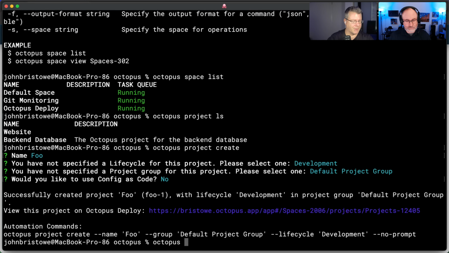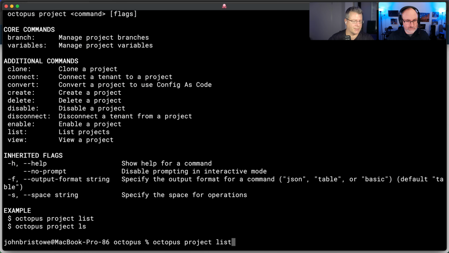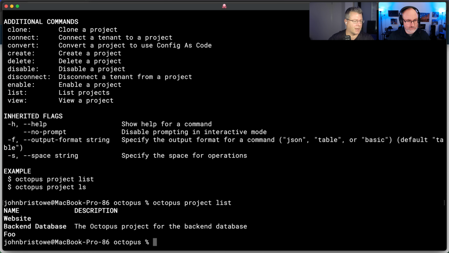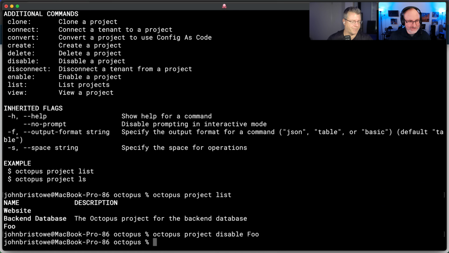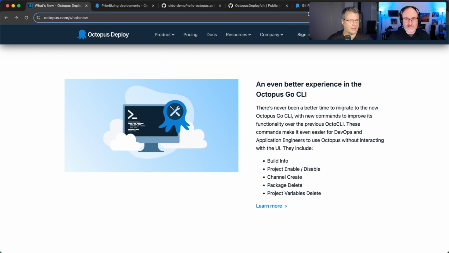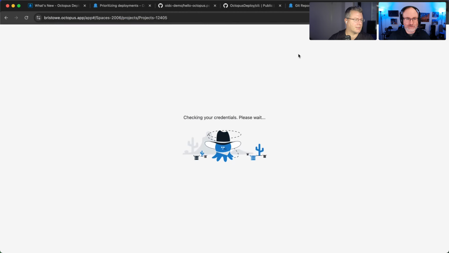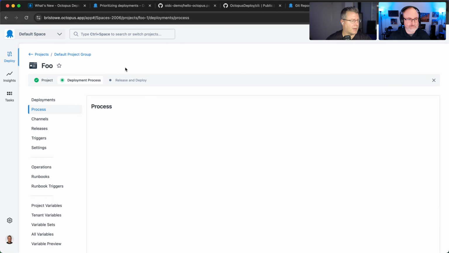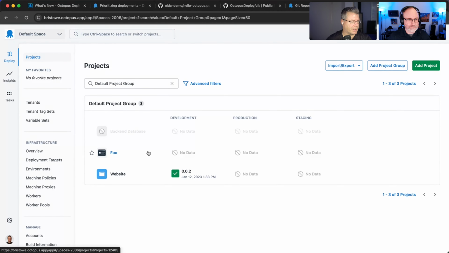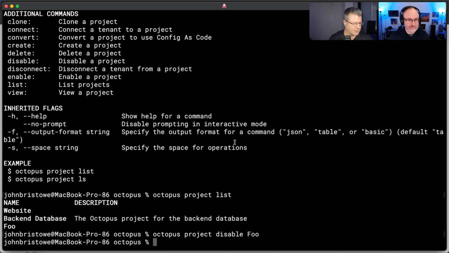So what's new in the new replacement CLI? We've got the ability to enable and disable projects, for example. I can walk up to a project and see the ones that are listed. I can see I've got website, backend database, and foo. Let's go ahead and disable one of those, and we'll just disable the foo project now. If I jump back into my instance that I had previously, and jump into my project group, you can see I disabled foo.